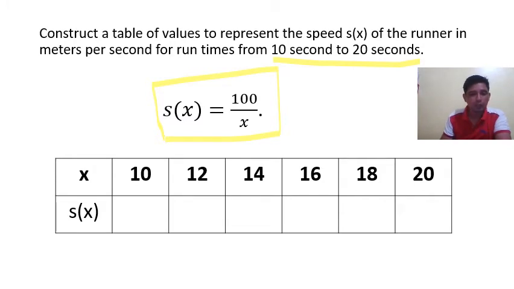So I have here my assumption, kay ni-request man siya nga 10 to 20 seconds. So I have here my assumption: 10 seconds, 12 seconds, 14 seconds, 16, 18, and 20 seconds. So to fill in the table, we have to substitute these values to x. So for this one, 100 over 10, that is 10. So meaning the speed here is 10 meters per second.